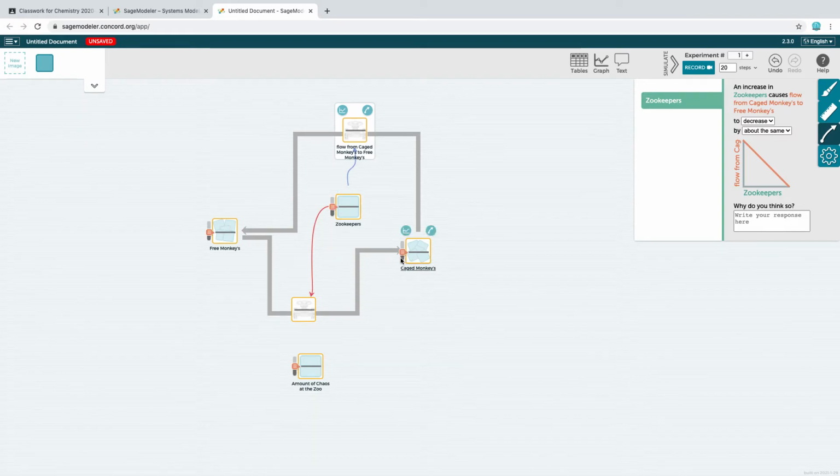If I have about an equal number of caged monkeys and free monkeys, and then I lower the amount of zookeepers, we notice that the free monkeys can release the caged monkeys, and we got more caged monkeys getting out. And the free monkeys will be limited by the amount of caged monkeys that I have initially. You'll also see that the flow of monkeys from caged monkey to free monkey is increasing, but the flow of free monkey to caged monkeys is bottomed out if I have no zookeepers.